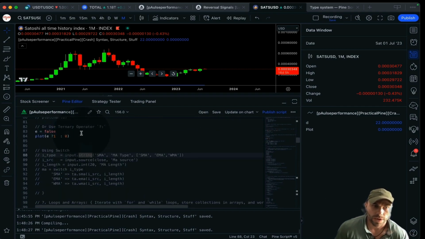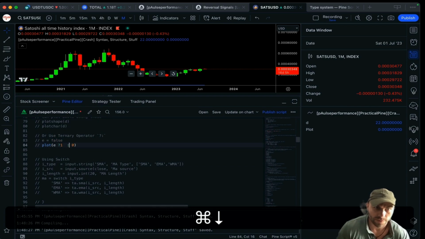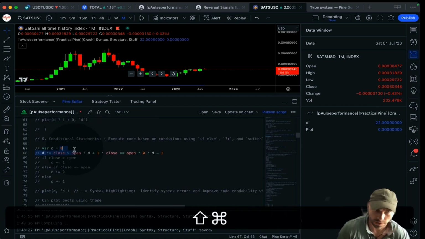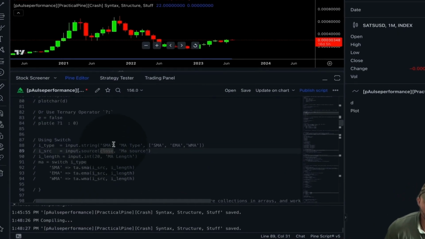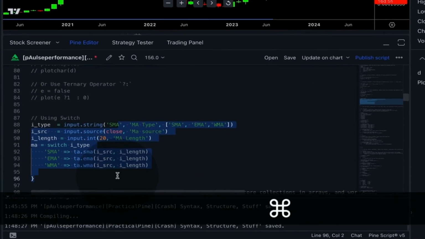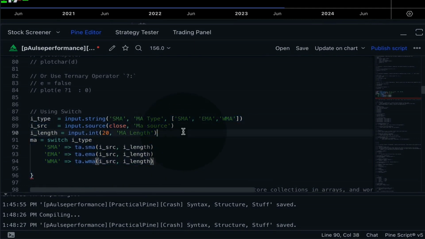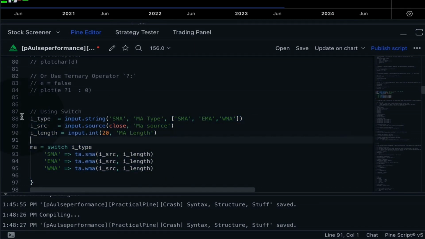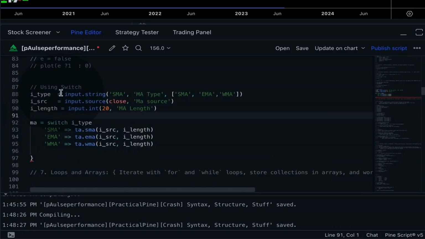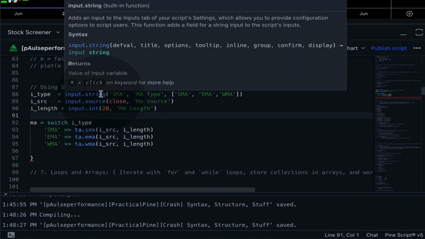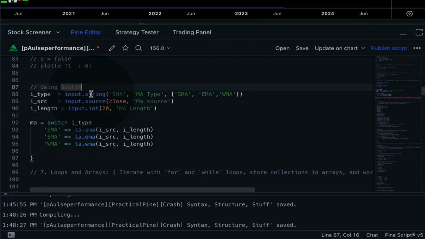And then finally, we have the switch statement, which is new to version 5. Let me just remove all this. And using the switch is just a little bit more complicated, but we're gonna do it right here. So what I've done is I've assigned 3 variables that I'm going to be using, and I'm using inputs to assign these variables. And I've also assigned the type as well, so it's clear. So this is a string, source, and int.